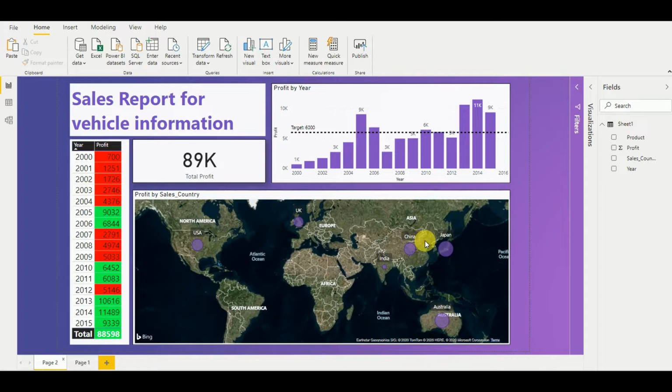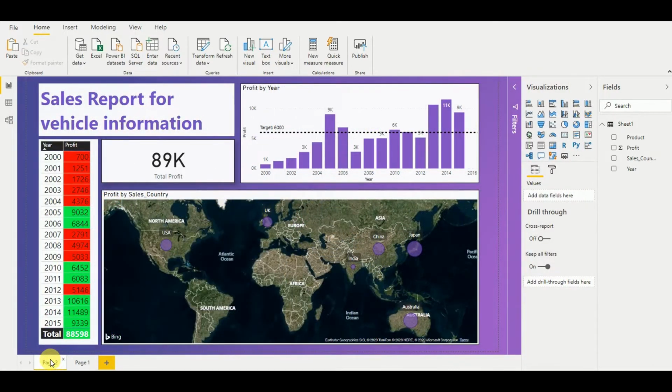Today I'm going to show you how to use conditional formatting in Power BI tables. This is the output I'm trying to achieve using conditional formatting. In my profit example, the target value is set to 6,000, and if the value is greater than 6,000, it will show green color in this table, and if it's less than that, it will show red color. That will be my example. Okay, let's see how we are going to do that.